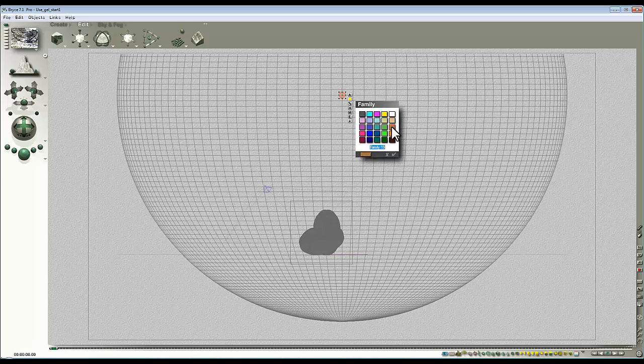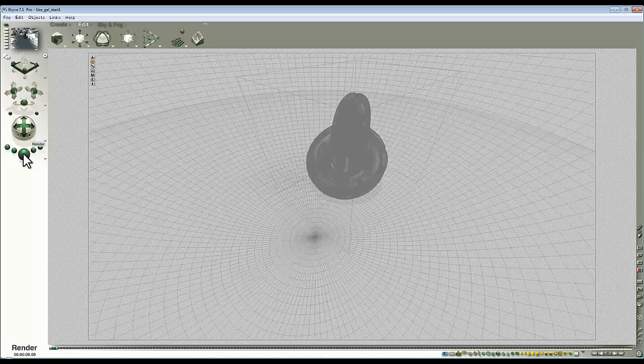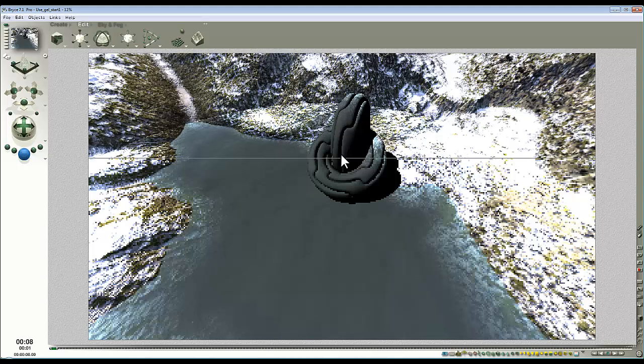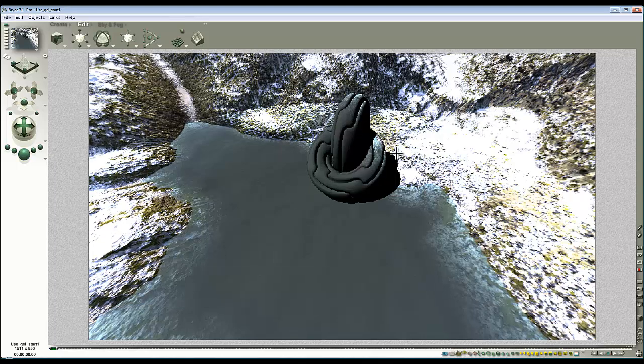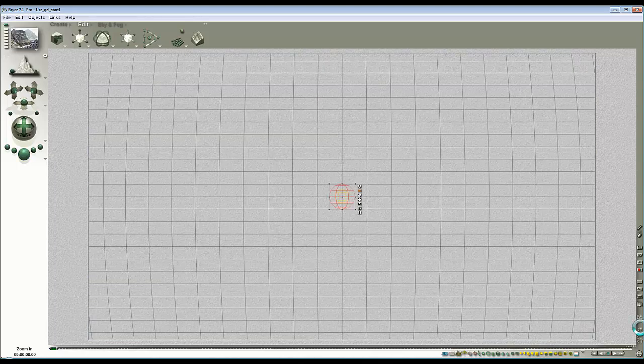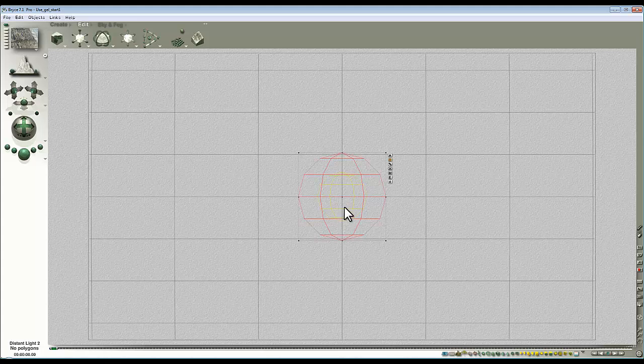I'll give this one a different family allocation just so I can pick it out easily. In fact, if I make it larger, it doesn't matter about the size of it, it won't affect the projection. Then I'm projecting that image twice. Just zoom in here so you can see there's the initial light source that's projecting it for the first time. Here's the second one.